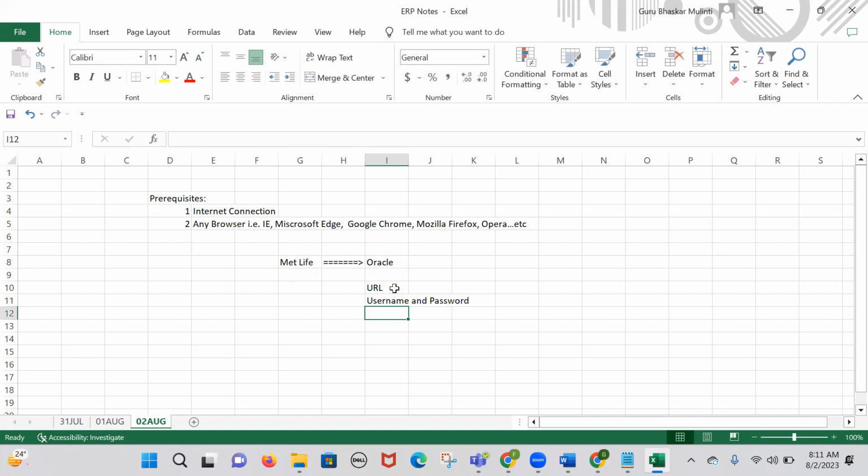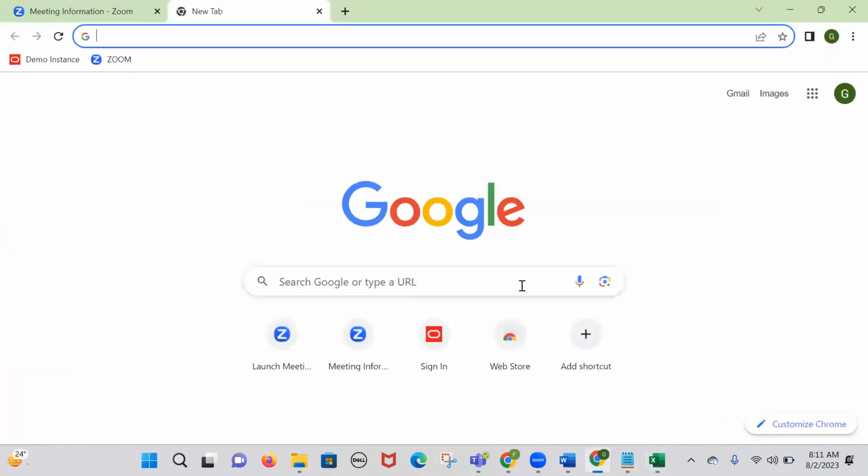Okay, so these details will be handed over to the company persons who are going to implement the project, or support the project, or upgrade the project, or roll out the projects, etc. So in a company, whenever I get these details from the customer side, like the URL, username and password, directly what I have to do is go to the browser.